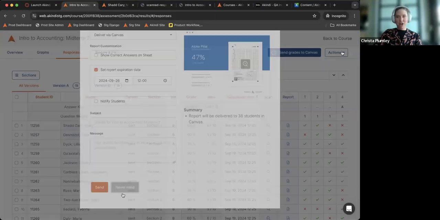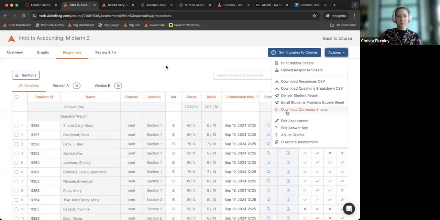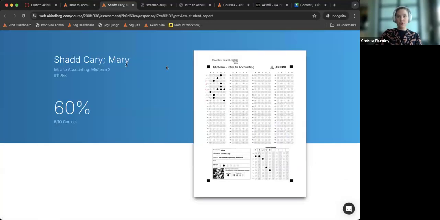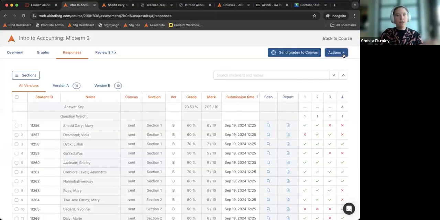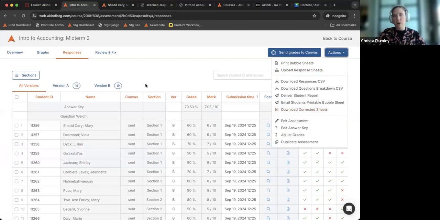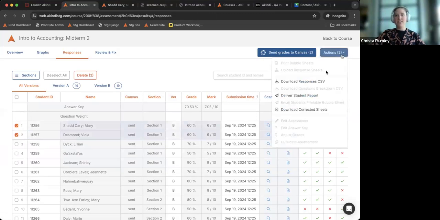And then finally, we have the option to download corrected test sheets, which will provide you with a PDF of each student's corrected test sheet that looks like this. And actually, all of these options are available both at a class-as-a-whole level, or if you wanted to deliver to just some specific students, you can select them using the responses tab and just download their results, just deliver the report to them, or just send their grades to the LMS.